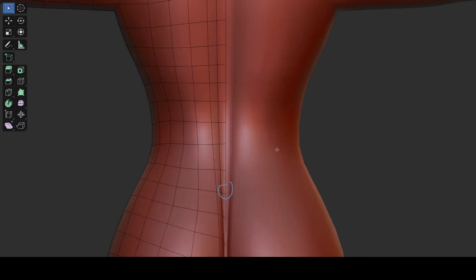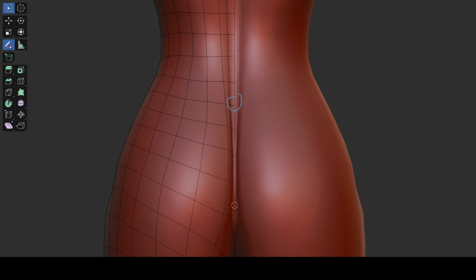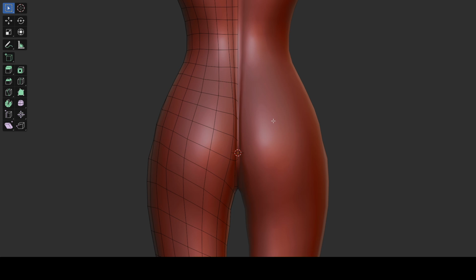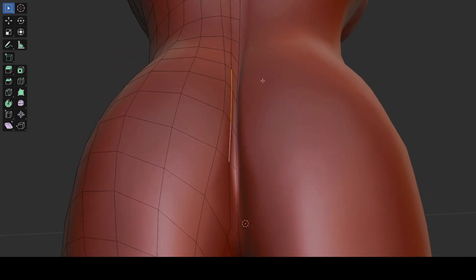Let's go to the back side of the character and let's cut this one and raise this. I want to bring these things to the point.